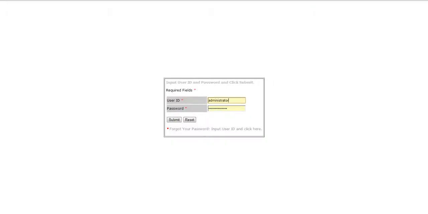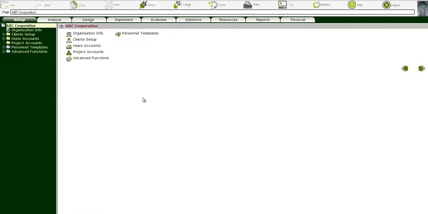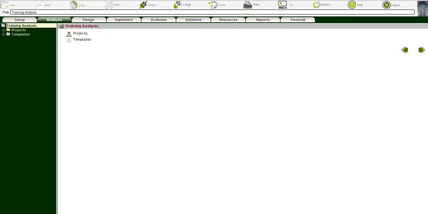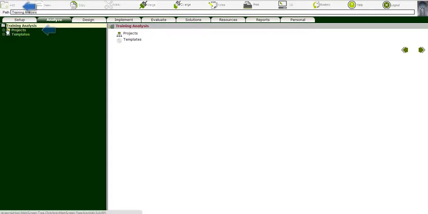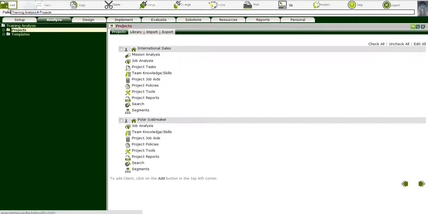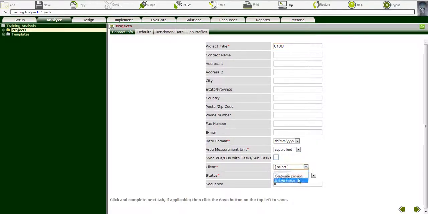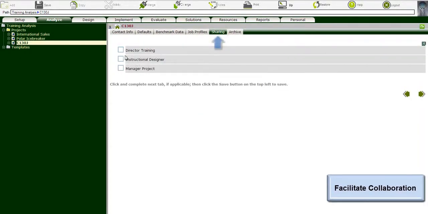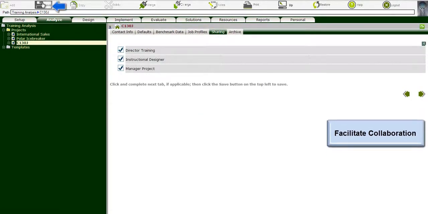For example, to assess the training needs of pilots, we should first define the context of their job, since the required knowledge and skills will vary according to the type of the aircraft. To identify the training requirements for the C-130J pilot, for example, click on the Projects folder and click Add to create the C-130J project. To facilitate data sharing, click on the Sharing tab, select Team Members, and click Save.